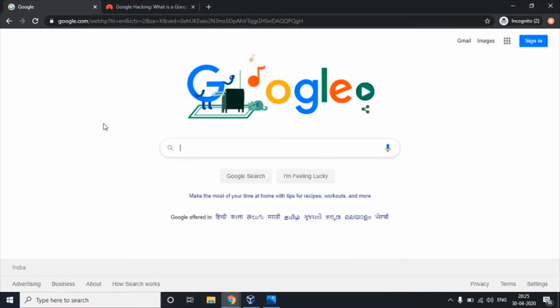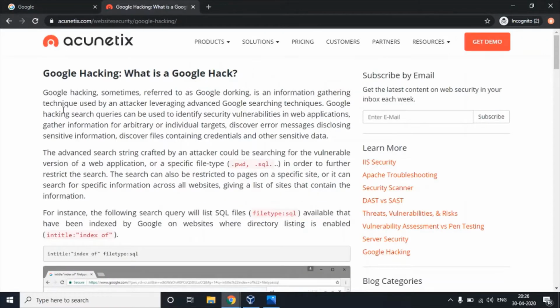Before we see how Google hacking works, first let's see what Google hacking actually is. What's the definition of it? Google hacking, sometimes referred to as Google Dorking, is an information gathering technique used by an attacker leveraging advanced Google searching techniques. Google hacking search queries can be used to identify security vulnerabilities in web applications, gather information for arbitrary or individual targets, discover error messages disclosing sensitive information, and discover files containing credentials and other sensitive data. Basically, all these files, all this information you do not get from a normal search query.